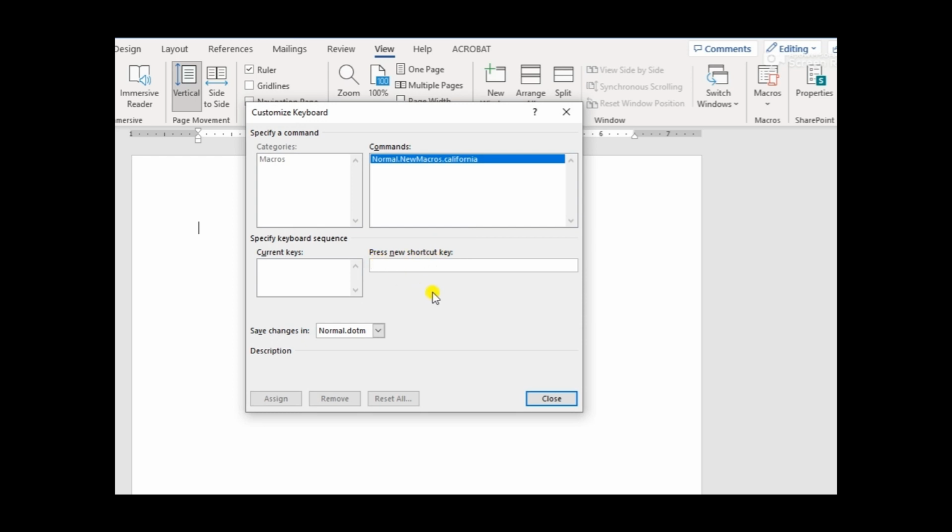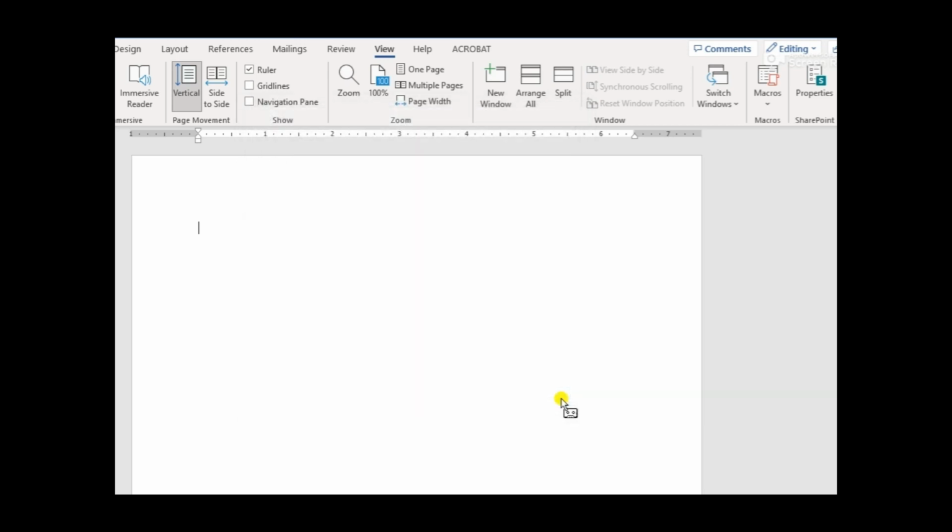Now assign a new shortcut key for your macro using your keyboard, but make sure that the shortcut key is not in use before. Here, you can see a recording icon near the mouse cursor, which shows the recording of the macro has started. Now whatever you type will be recorded in the macro. Start typing the text for which you are going to create the macro on the assigned shortcut key.